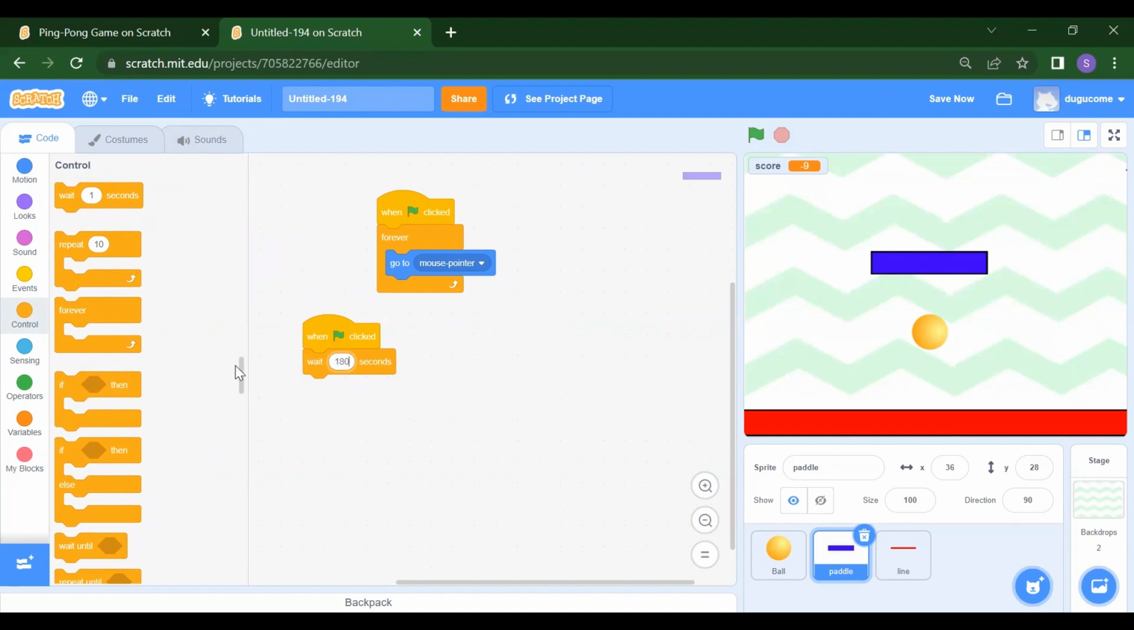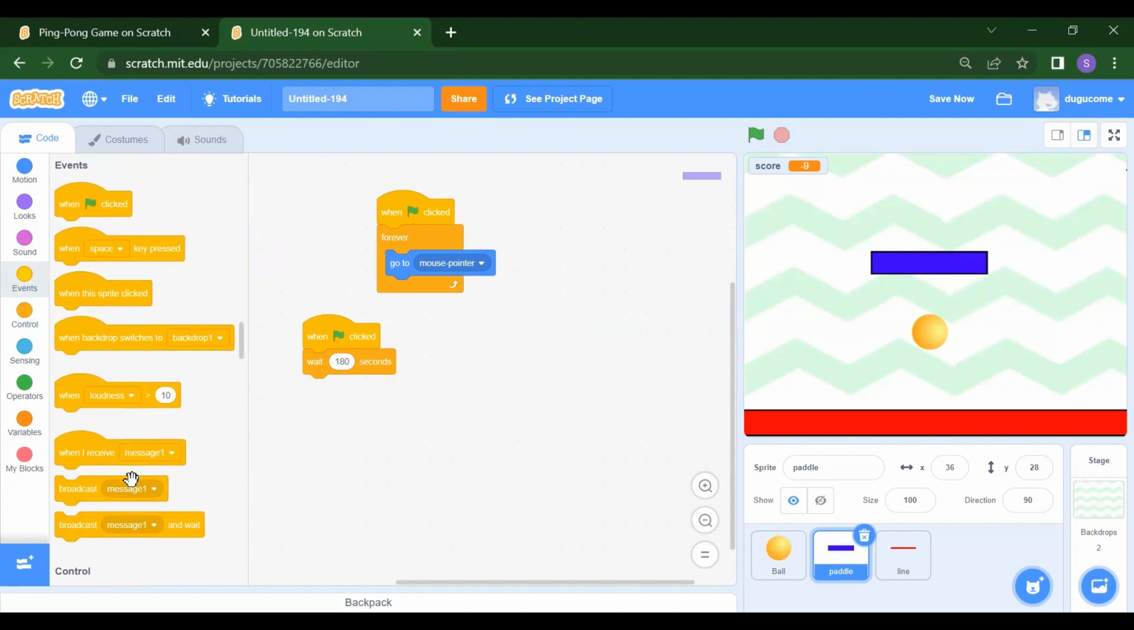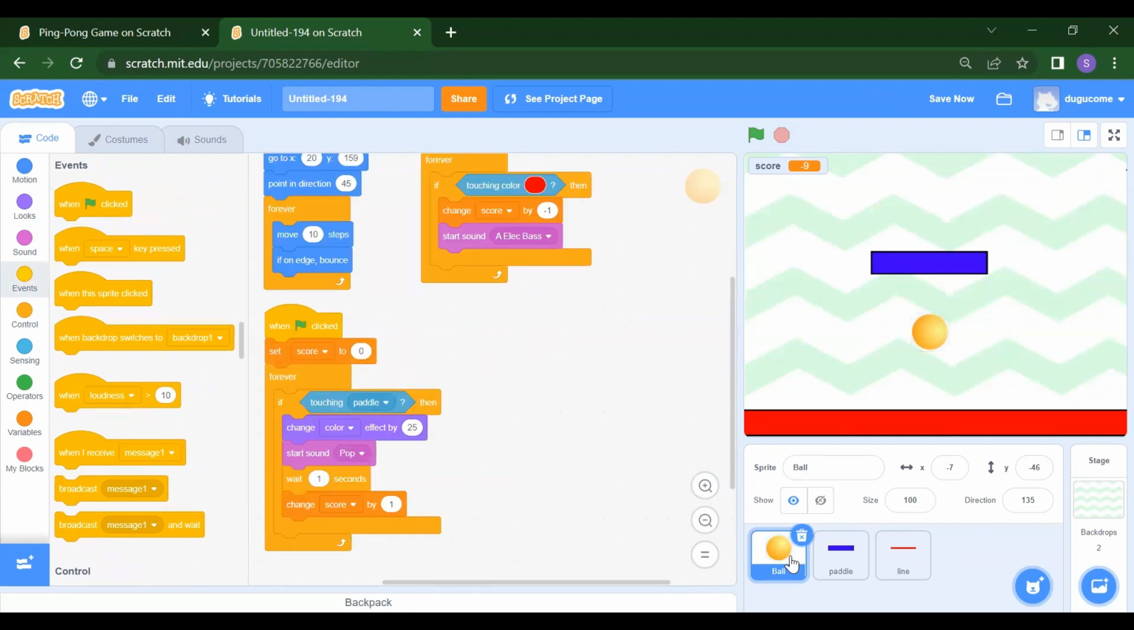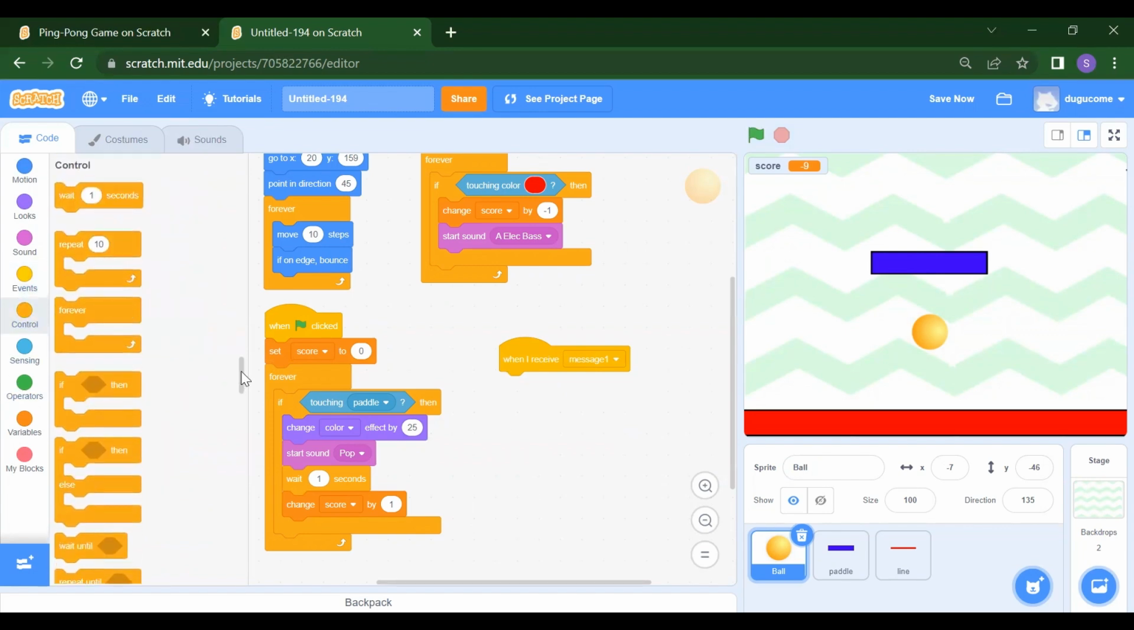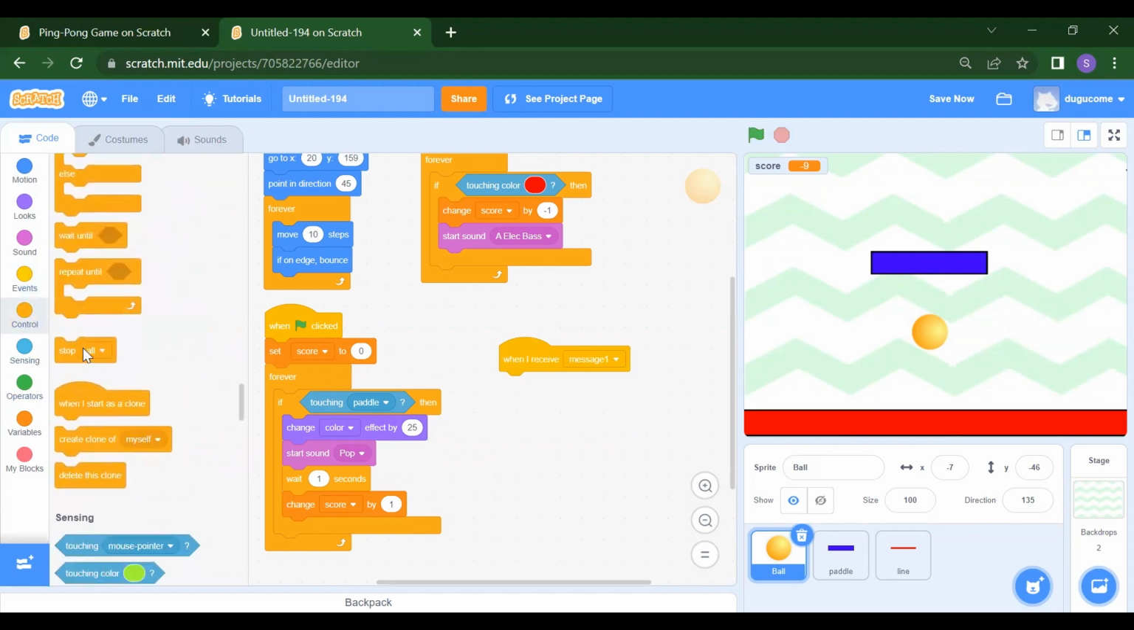And then you can just broadcast one message here. Like, we want to stop this game now. So you can broadcast this message. But where will you receive this message? Inside your ball. Means when you receive message 1, we want to stop everything. Means we want to stop this game.